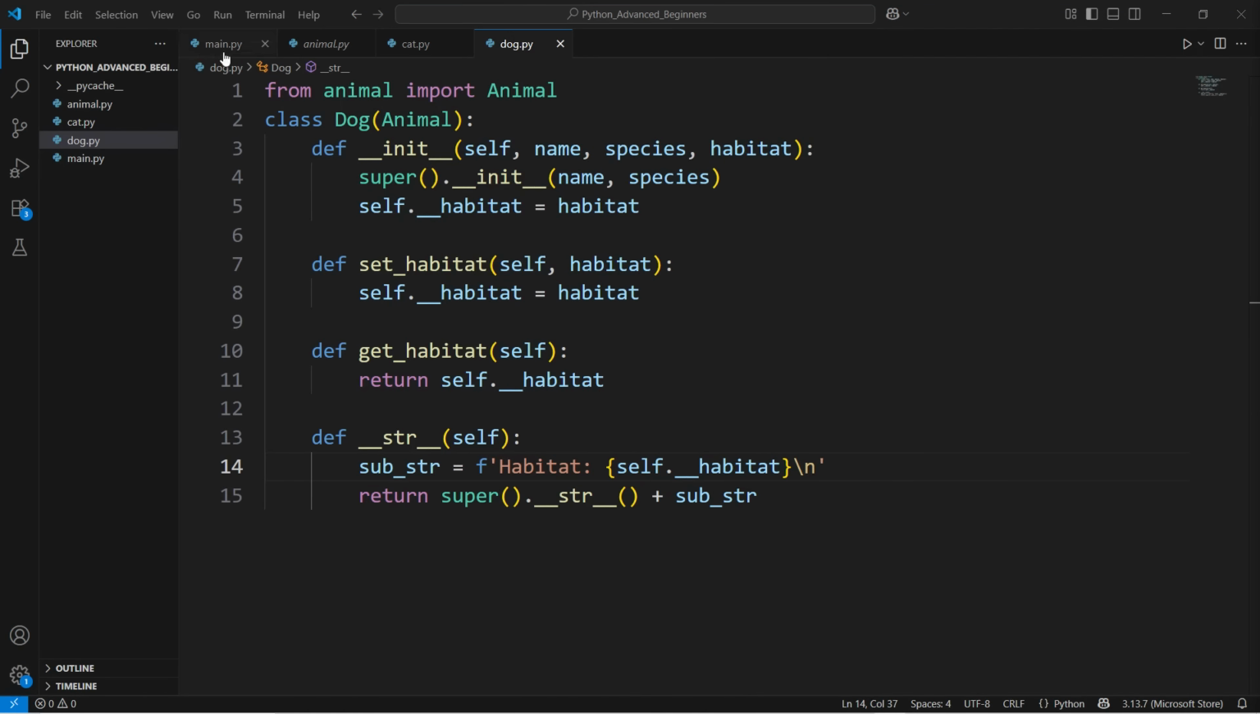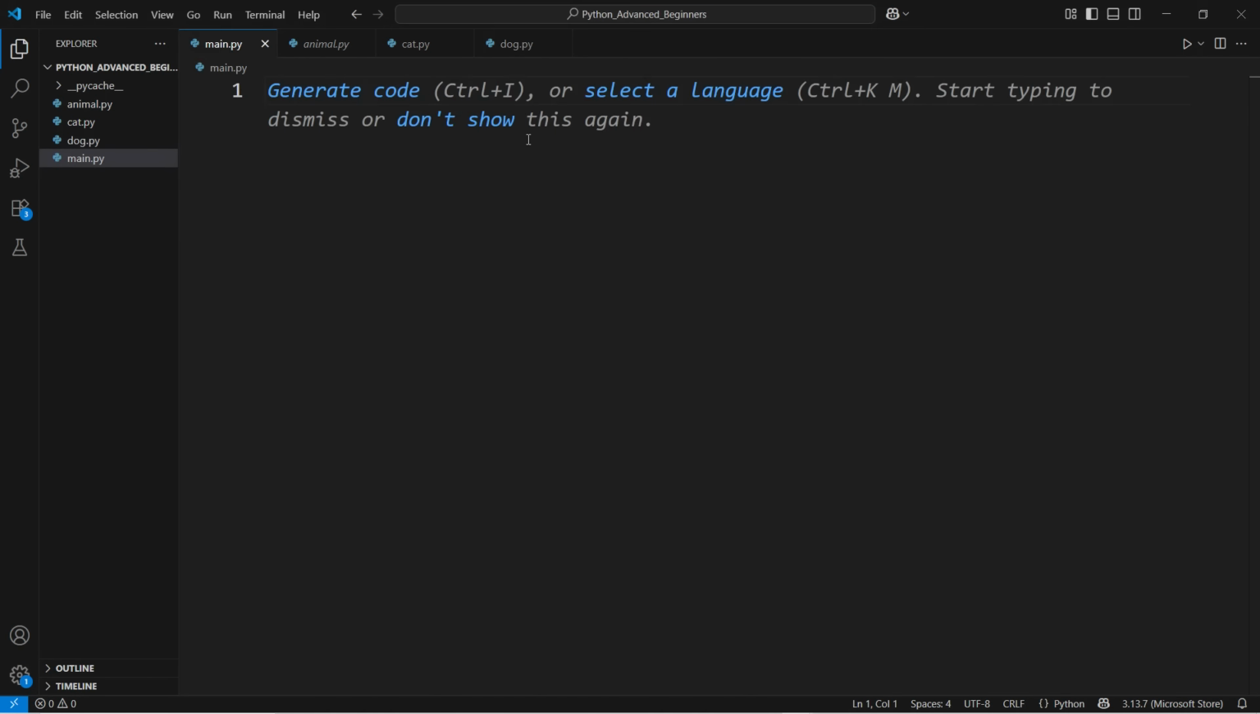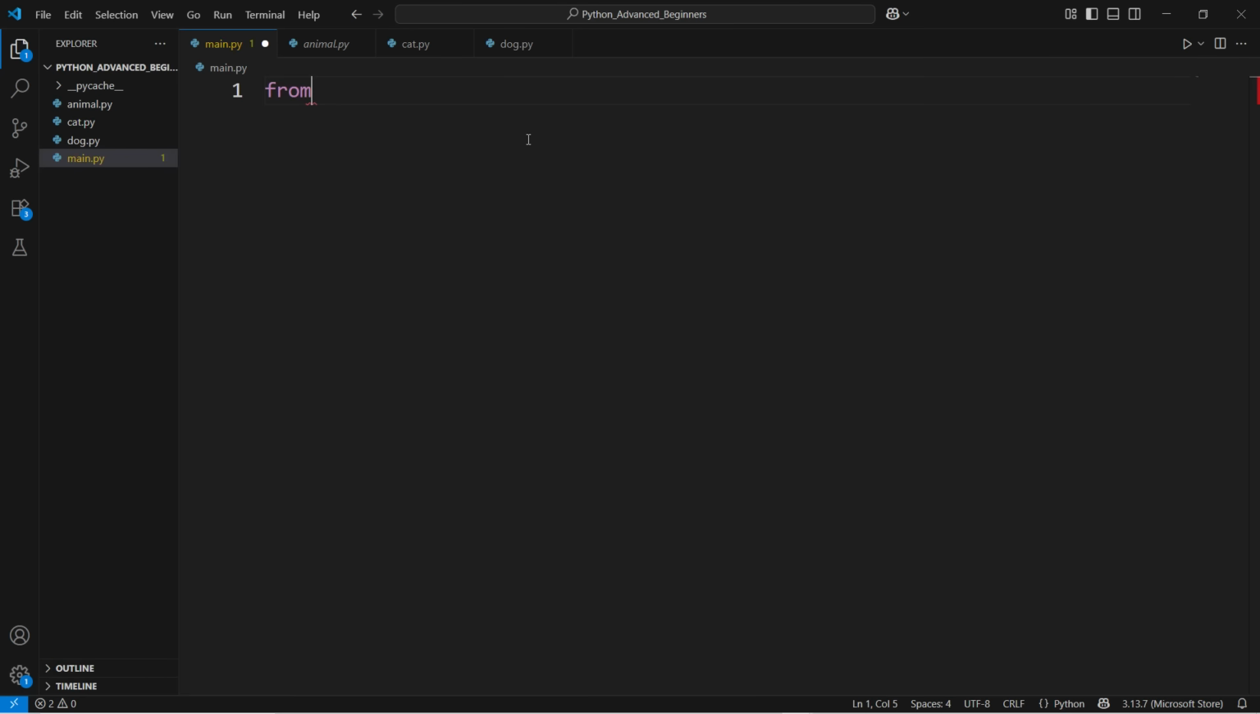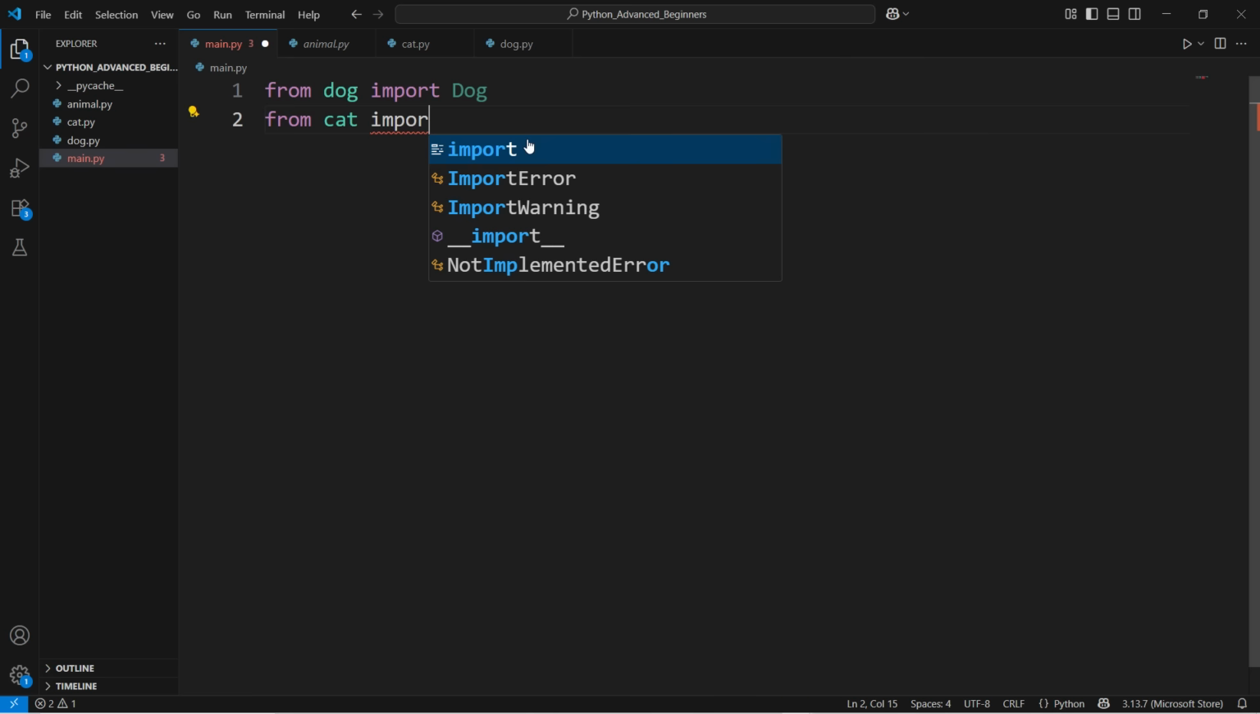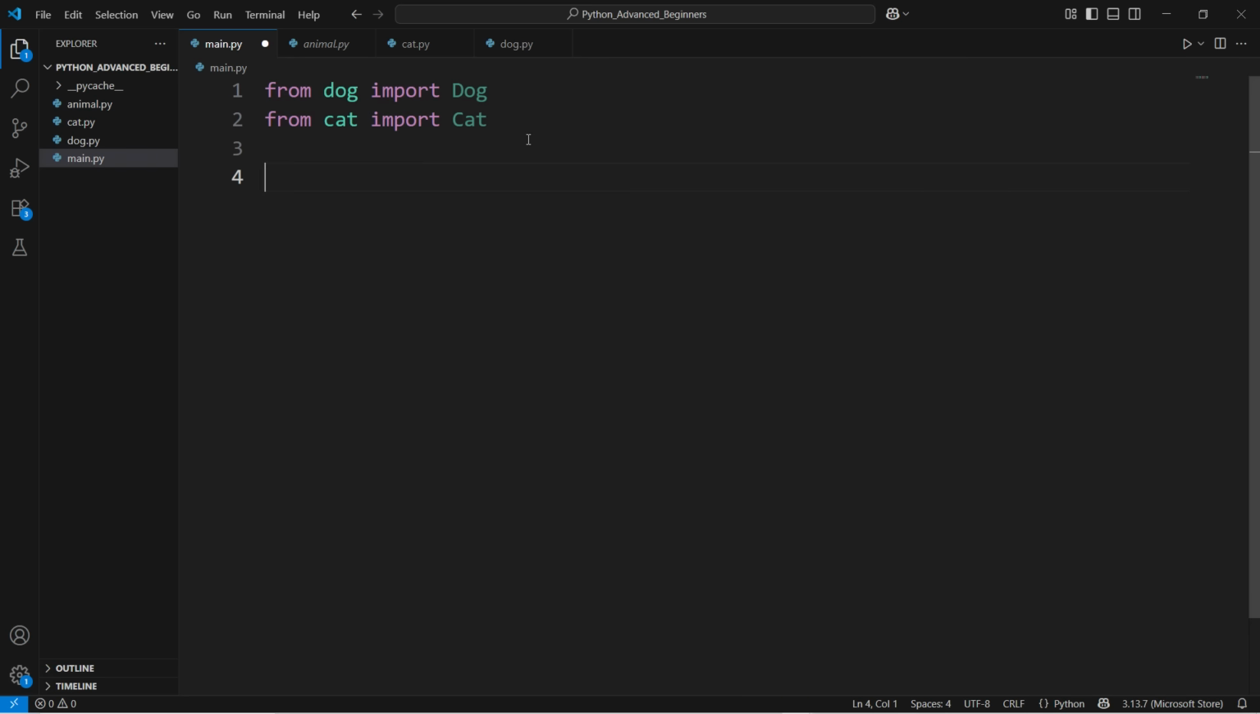So let's switch to our main.py file, and then let's import the dog class from the dog module. So type from, and then dog, and then import dog. Let's go import the cat class from the cat module. So type from cat, and then import the cat class. Next, let's create an instance of the dog class.